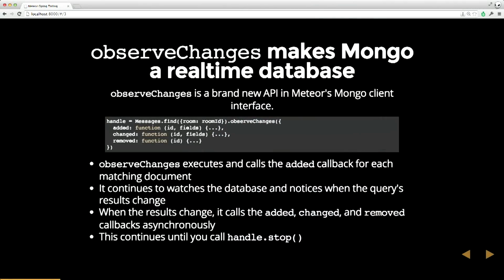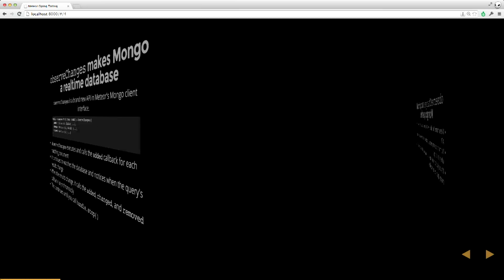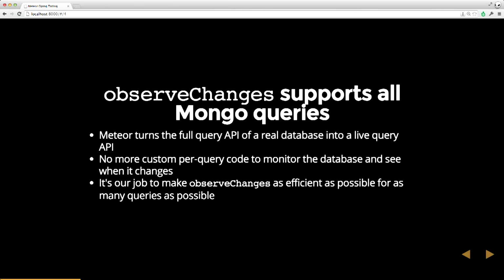But it turns out that every time you return a cursor from a publish function, which is sort of the most basic read operation that you do in Meteor to read from a database, it's actually calling observe changes behind the scenes. Because of that, this one function is what I have probably spent more of my time working on in this project paying attention to than anything else, despite the fact that most Meteor users might not even know it exists. So one interesting thing about observe changes is that it supports all Mongo queries.